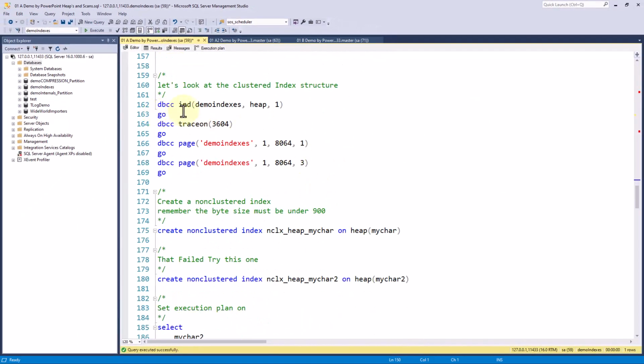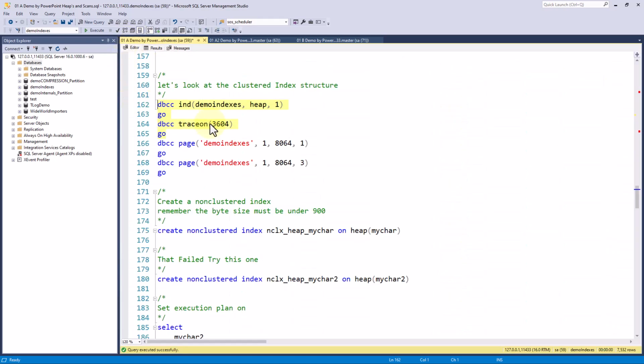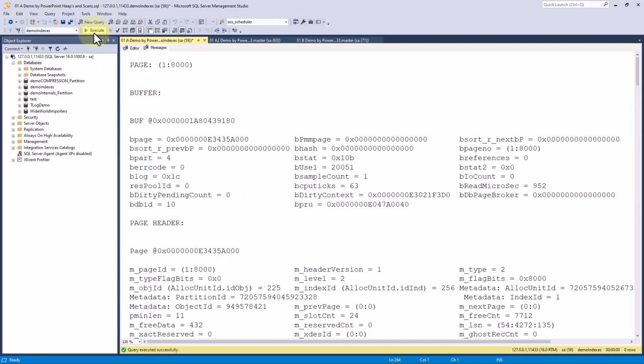So if we want to look at the internals of this a little bit more, DBCC IND will allow us to look at the individual pages that we have associated with the clustered index. And what I'd like to do is get an index page, type 2, on that level. That's page 8000 right there at the beginning. If I do a DBCC PAGE type 1, I'm going to get the hex output.